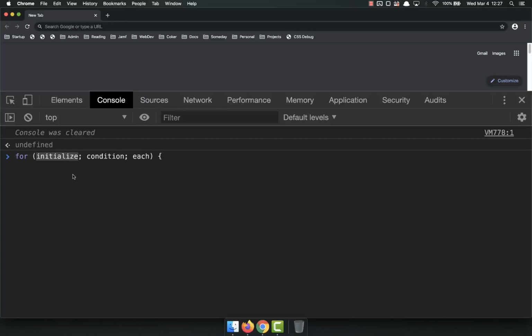Almost always, this will be some sort of an iterator, which most people conventionally call i. So i equals zero is probably the most common one. At the very beginning, it'll take a variable and set let i equal zero. It'll create a variable i and set it equal to zero.